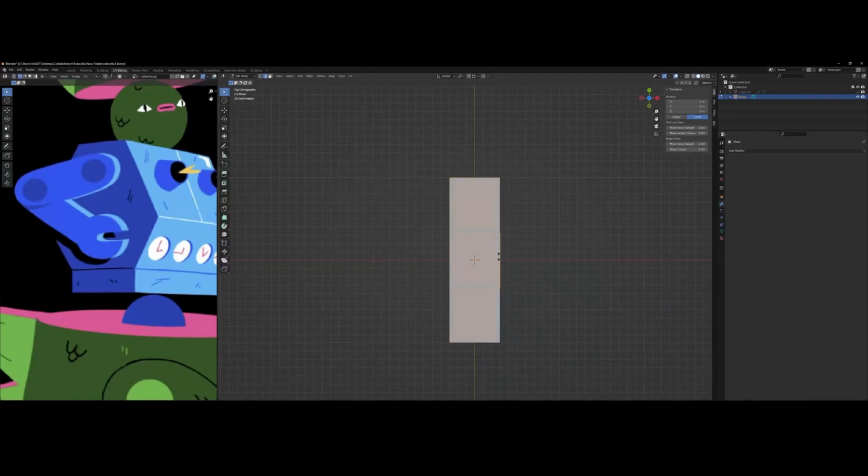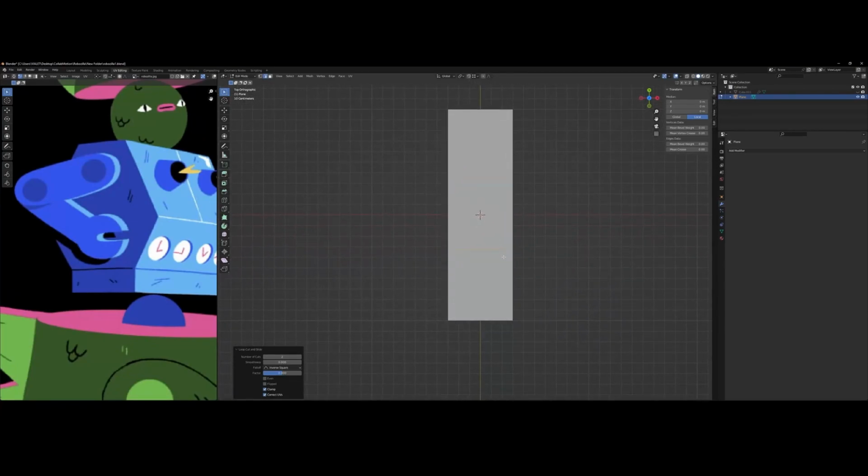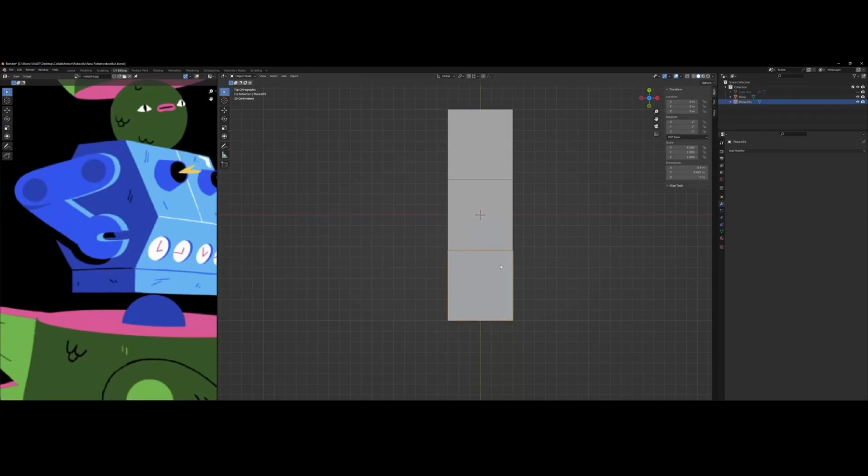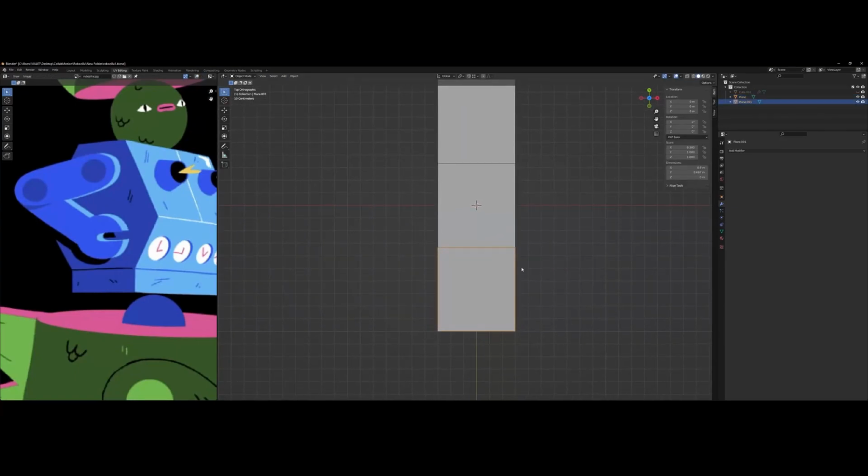Next, go to the edit mode. Ctrl R to add edge loops. I'm going to add 2 edge loops here. Next, go to face selection. Click here and press P to separate that surface from the other ones. Go to the object mode and go here. Now I'm going to move the middle point here.